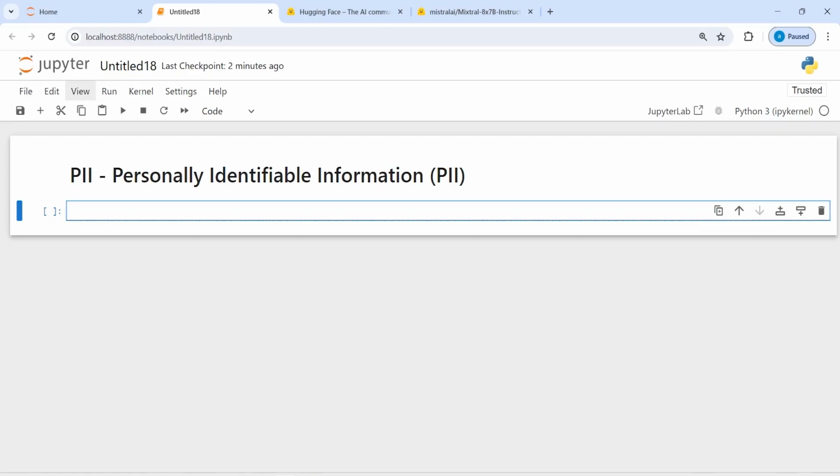In this video, you will learn how to extract personally identifiable information (PII) using LlamaIndex. We will be extracting information such as name, credit card number, and address.